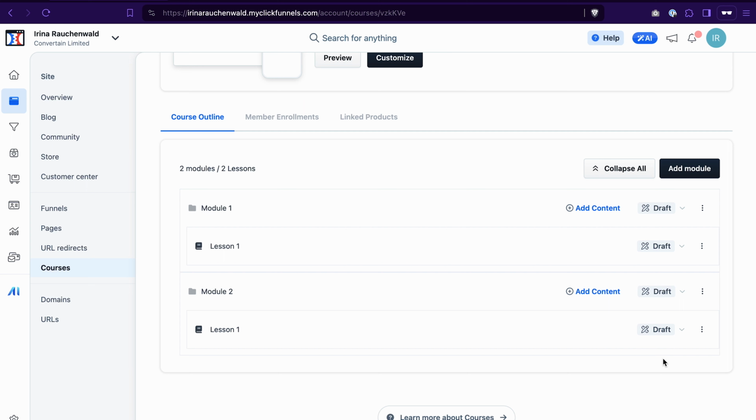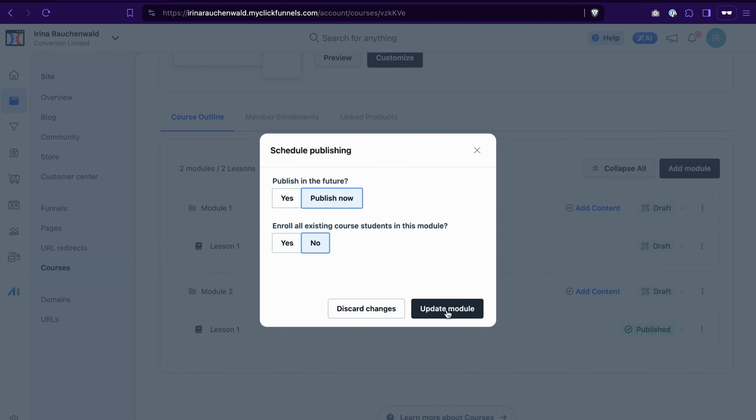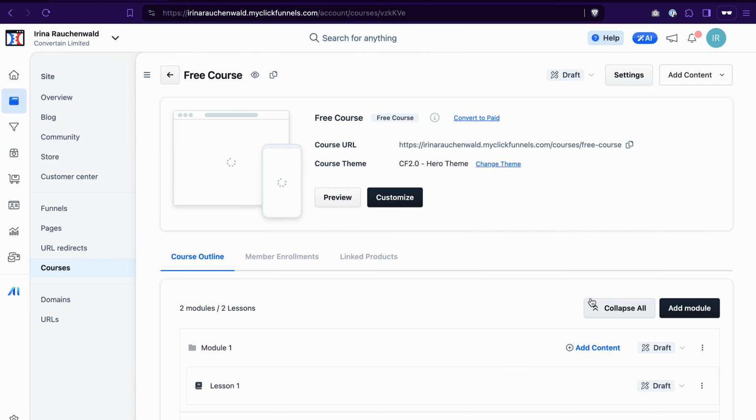Once you're done adding the content to your course, you need to publish the lessons and the modules. You can also lock specific modules or select the drip access. And after that's done, you also need to publish your course. You can do it either in the drop-down here or in the settings of the course.